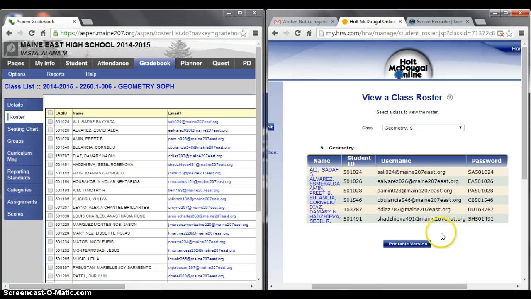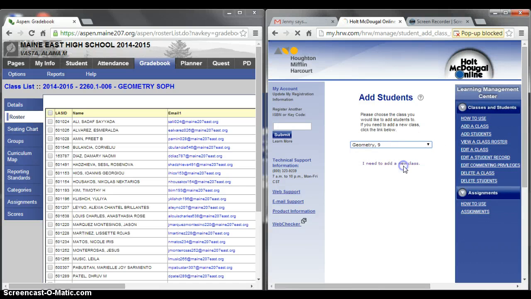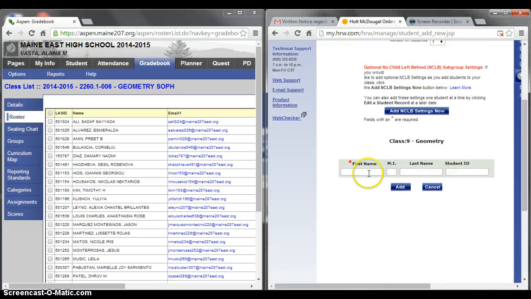If any of the students that you need to add are not on the master list in the website, then you're going to have to add those one at a time. The way that you do that is click on Add Students, select what class you want them to go to, and at the bottom you can individually add students.